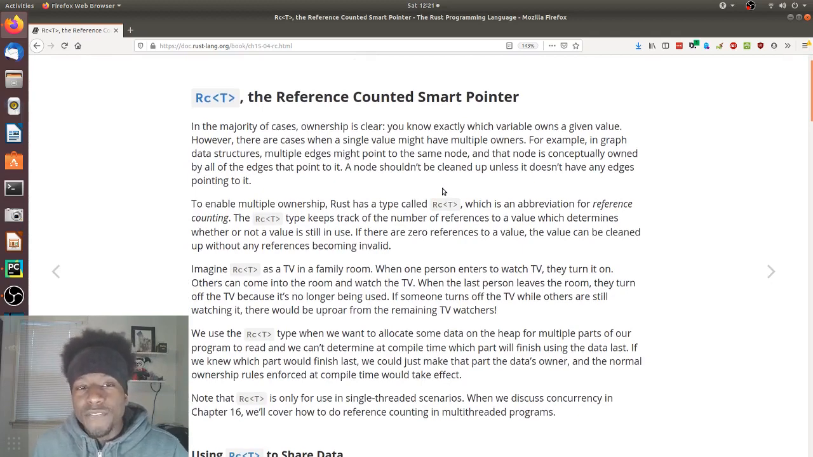In the majority of cases, ownership is clear. You know exactly which variable owns a given value. However, there are cases when a single value might have multiple owners. For example, in graph data structures, multiple edges might point to the same node, and that node is conceptually owned by all of the edges that point to it. A node shouldn't be cleaned up unless it doesn't have any edges pointing to it.